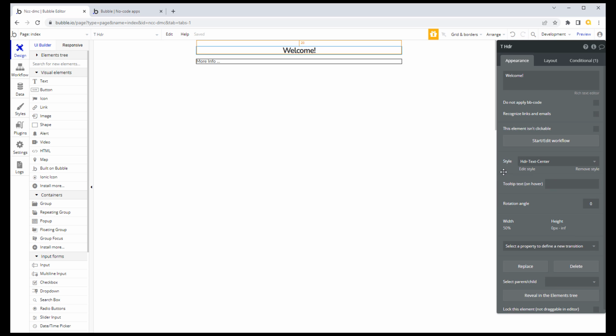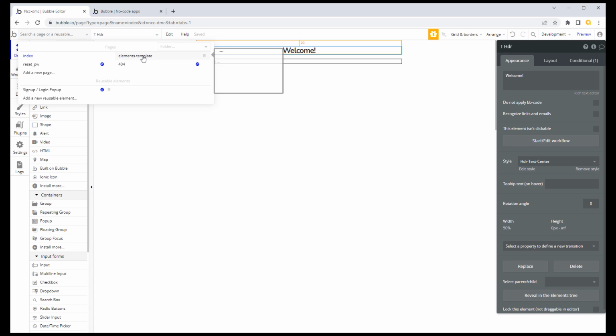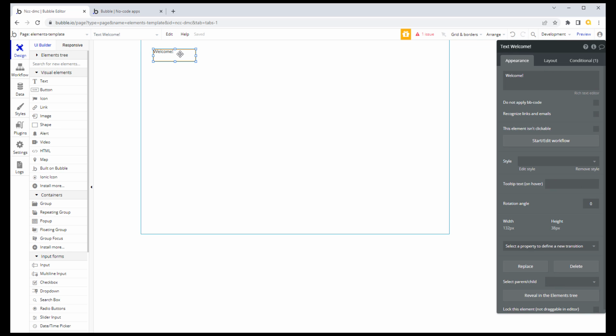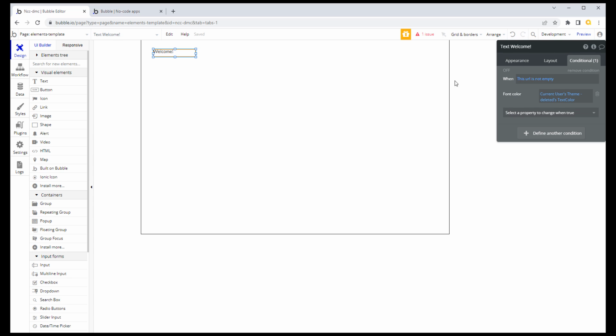If you want to have these custom themes and dark mode, light mode, blue mode, whatever it is that you want to do, the way that I would tend to do it is I would have another page. I've got one set up called elements template, and I'd just have an element of each type that you want to style. So in here I've got the text one, and you wouldn't set the style because you can set that individually depending on what style you want at the time, but mainly with the conditional on it.